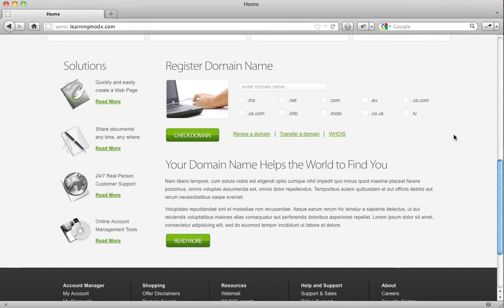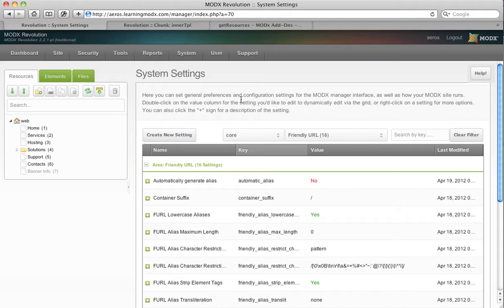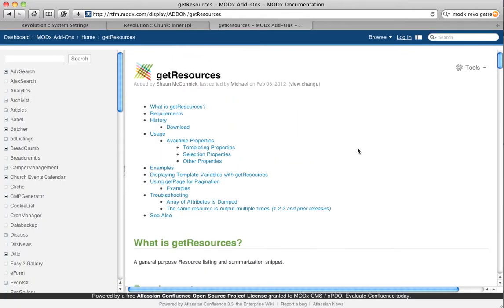Alright, in this example what we're going to do is look at MODx-getResources. MODx-getResources is probably the snippet I use by far the most in MODx on all my websites. I don't think there's ever been a time I've installed a MODx website on Revo without using getResources. In MODx Evo it's called Ditto.